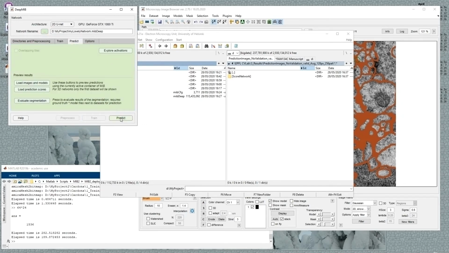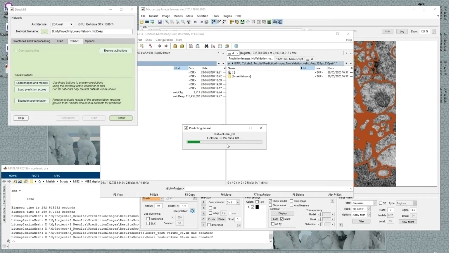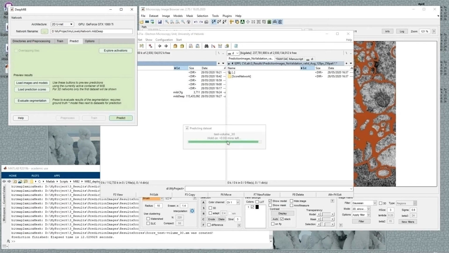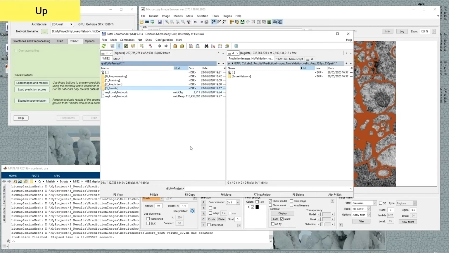And to start prediction, the only thing I have to do is click this predict button. It double checks whether the directories are correct, so that should be fine. It's creating a store for prediction, and after that it starts prediction. Alright, so let's take a look at what we have here.